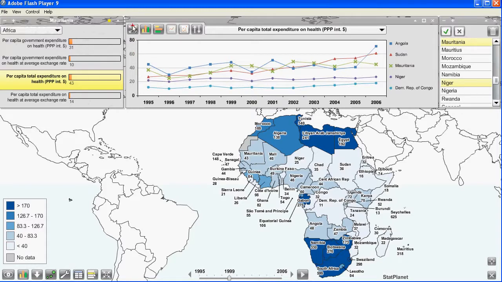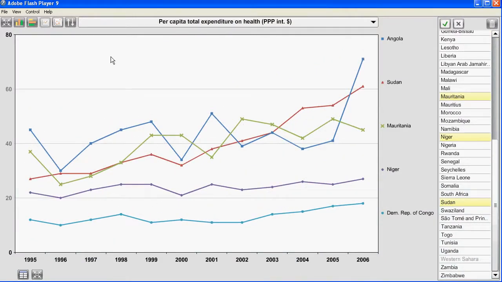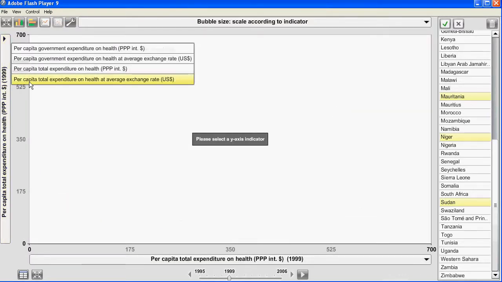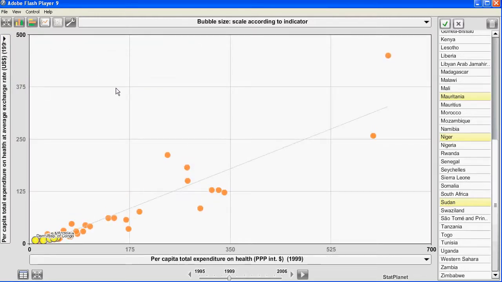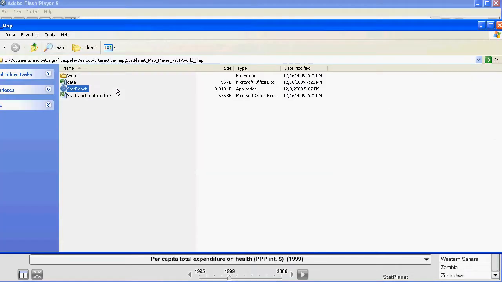If I want to enlarge this graph, there's a full screen button over here. If I click on that, you can now see the graph in a full screen view. One other graph type is a scatter plot. You can see the button over there, and it allows me to compare 2 different indicators, as you can see here. So that is the main functionality of the software.